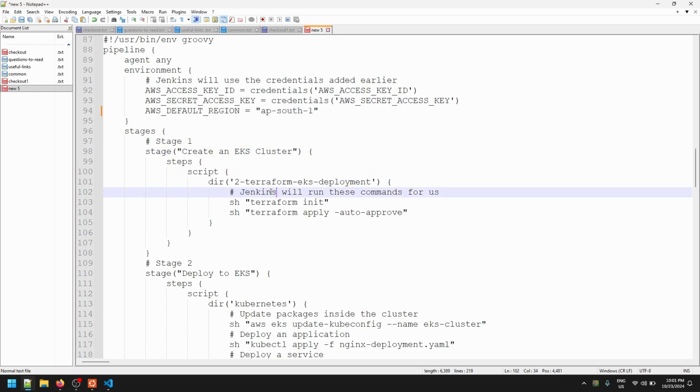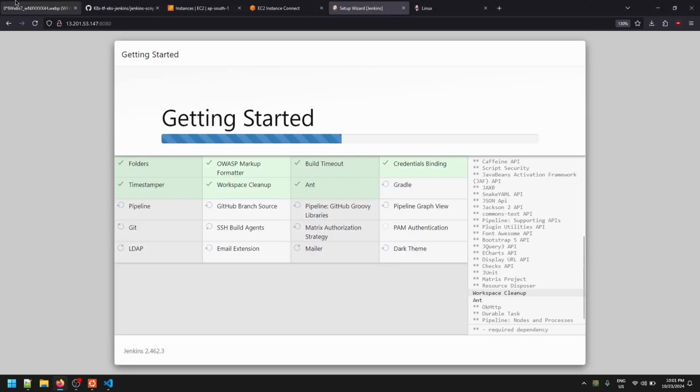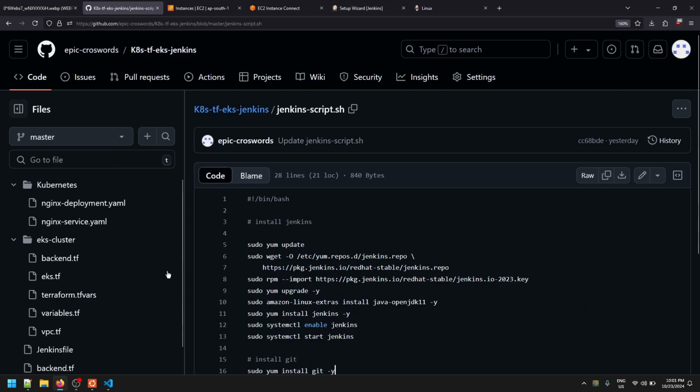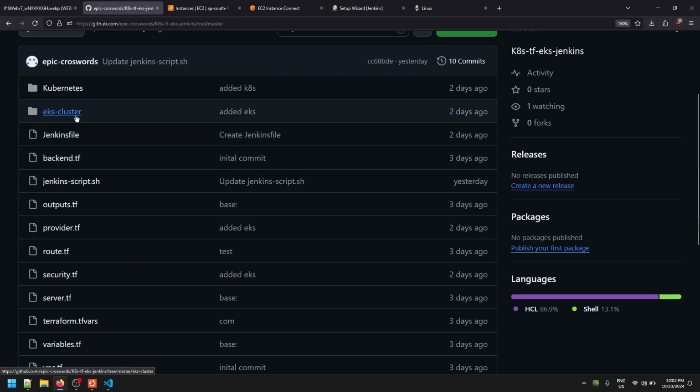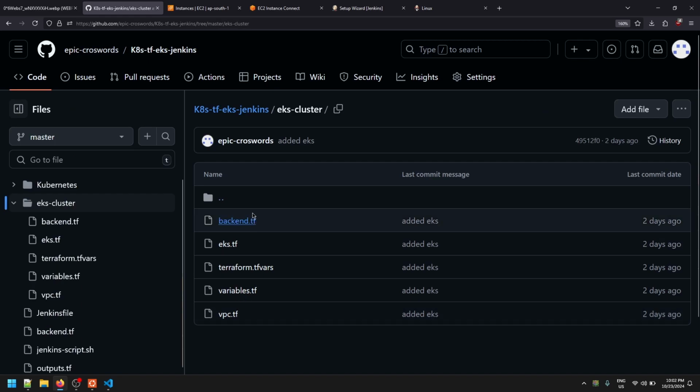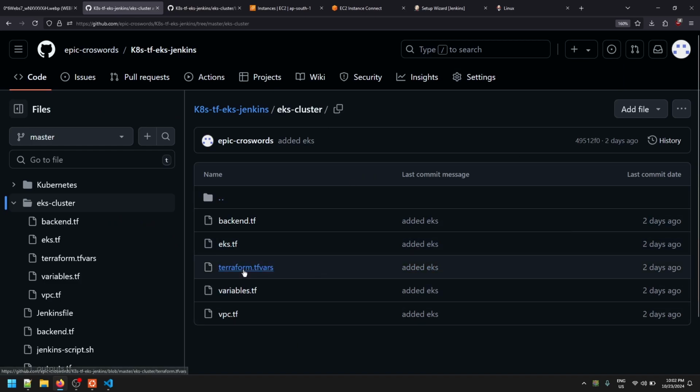To create a cluster, we need to use the Terraform init and Terraform apply commands, particularly on this folder. If you fork this particular repository, you will see a similar kind of folder structure. Inside the EKS cluster folder, you can see multiple files that are created. We have some prerequisites, but those things will automatically be created by this folder.